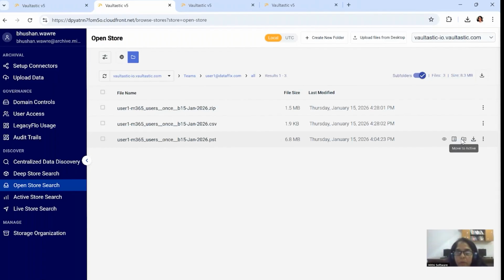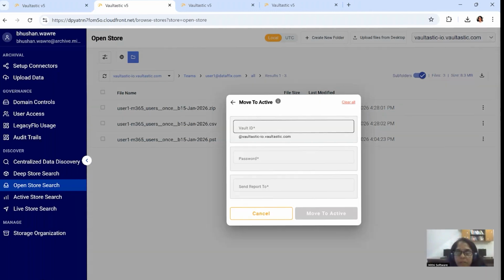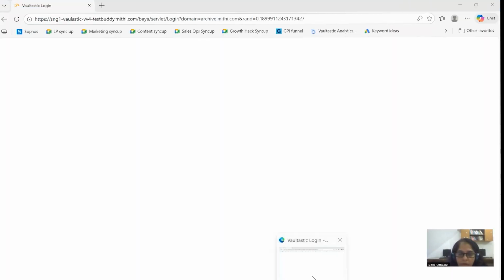That is simply done by giving the vault ID, right? And we'll see how we can give a user access to a vault ID, so he can see all his communications on the vault itself without moving it outside Vaultastic. I had created one over here. Let's check it out.